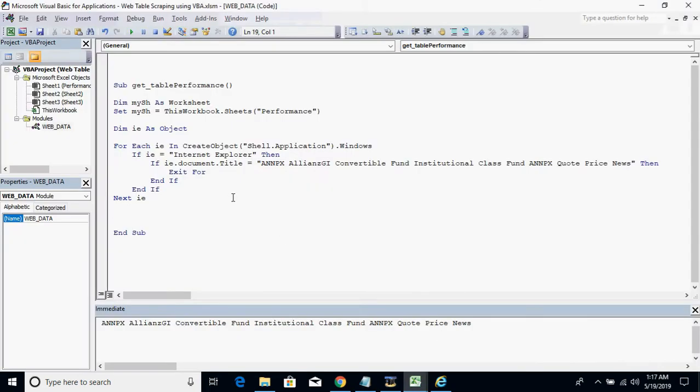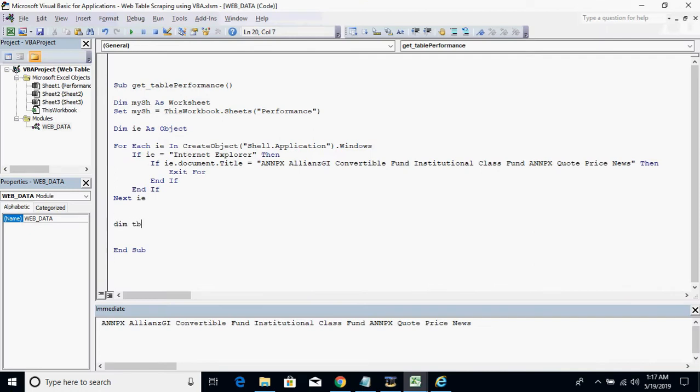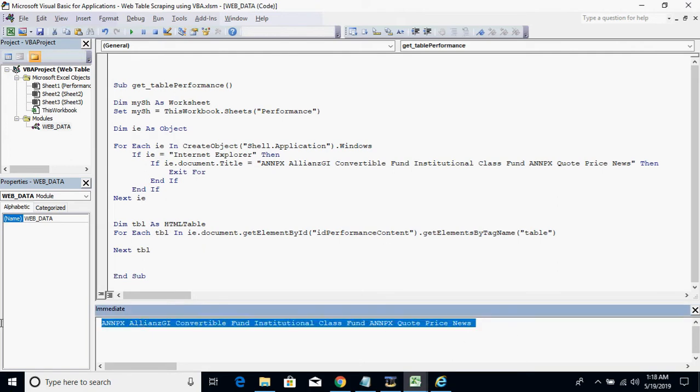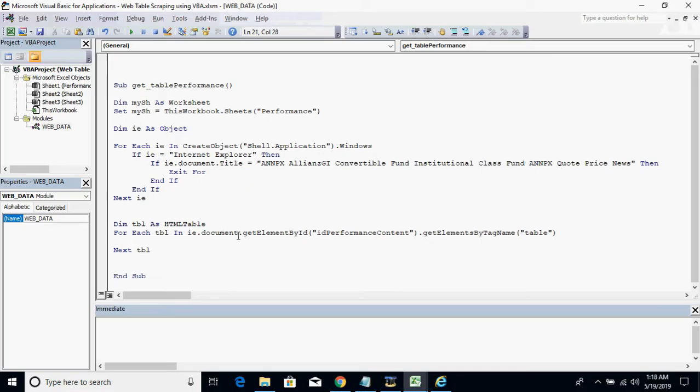And now here in our VBA, I'll try to make this code as short as possible. Let's declare a table, it should be an HTML table element. Let's say for each table in the document.getElementById, so this is the ID of the DIV, and then we'll go through that element and loop through all the tables within that DIV. Let's follow this code with getElementsByTagName table, next table. Right, and wait, I'm not sure how many tables we have inside this DIV element, so let me check first.